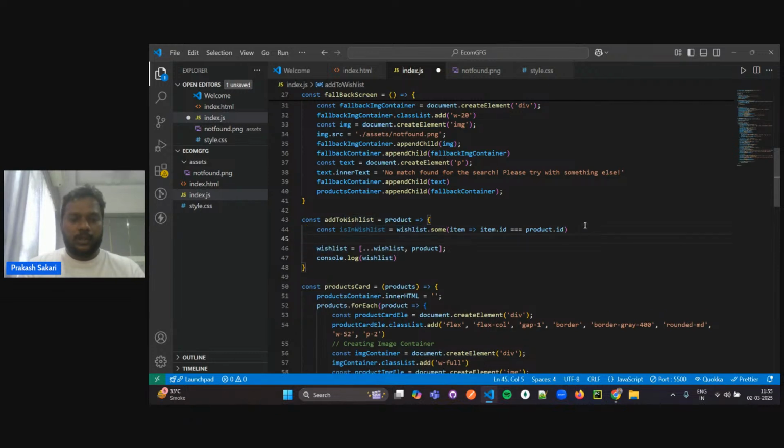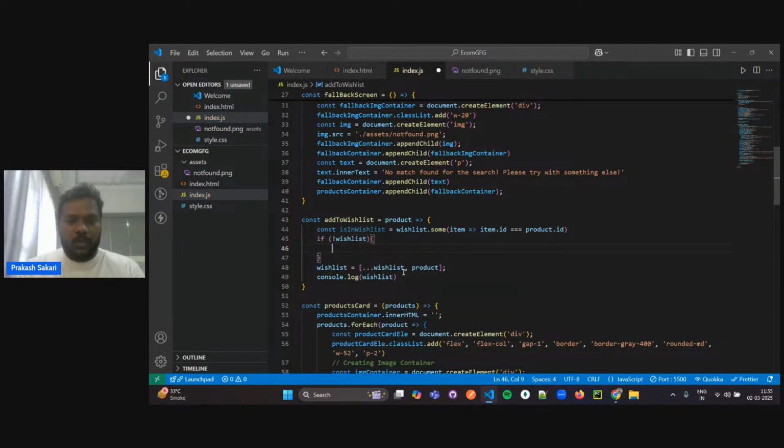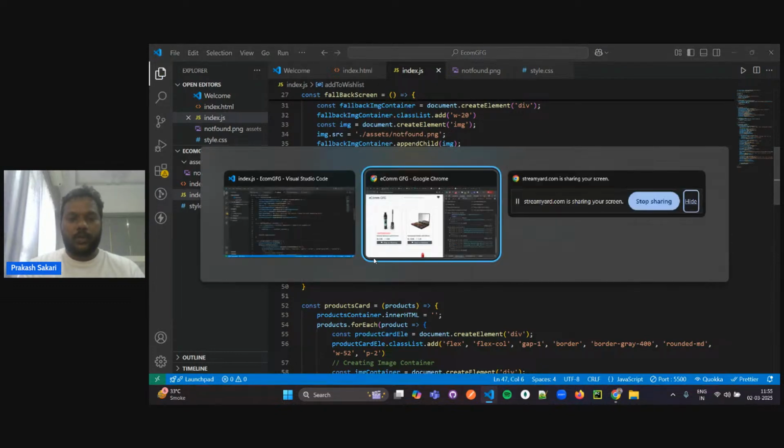So we'll just say if it is not in the wishlist, if this is false, whatever product we are passing, if it is not in the wishlist, then only you add it to the wishlist. Otherwise you don't add it to the wishlist.